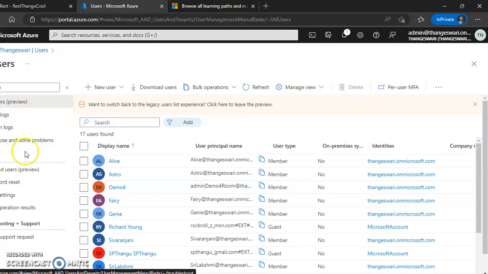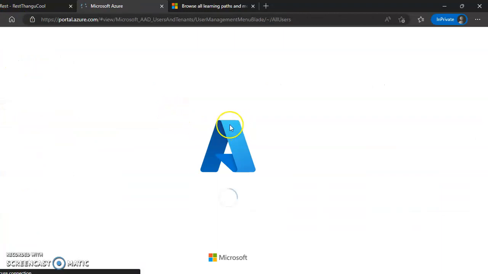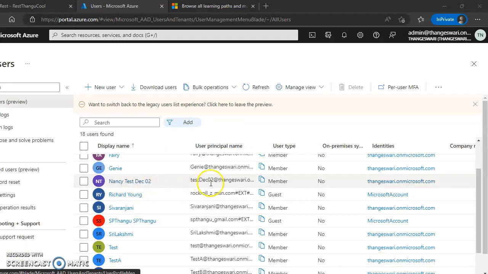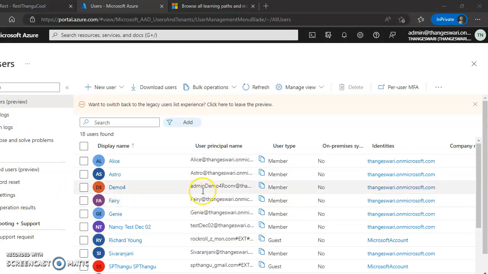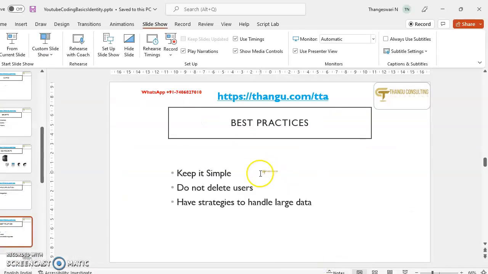I'll just refresh it. I can see that a user is added. The beauty is when you want to do bulk operations. Of course, bulk operations are possible where you select all and do some modification. But there are times when you have thousands of users and you want to automate, then code is the way.